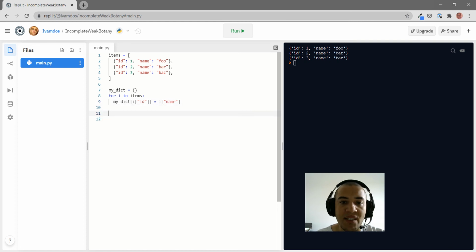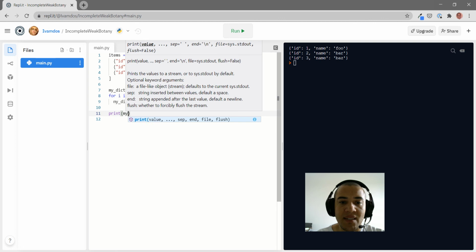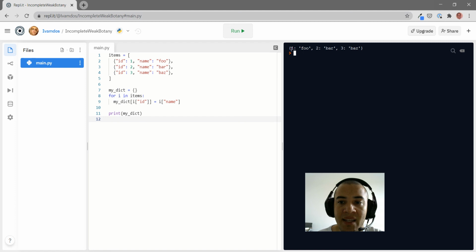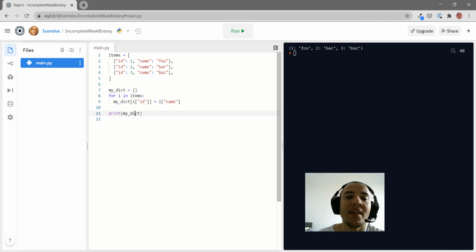So if you print here the contents of my dict, we are going to see that now we have, instead of a list, a dictionary. And like I said before, we have here the key being the ID and the value being the name of each of the dictionaries that I have. So as you can see here, I have 3 lines of code to do that.